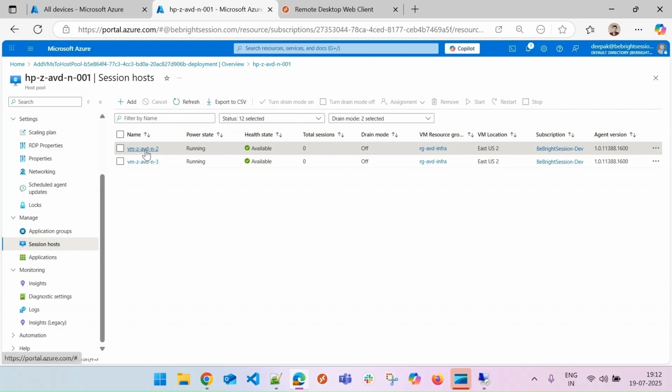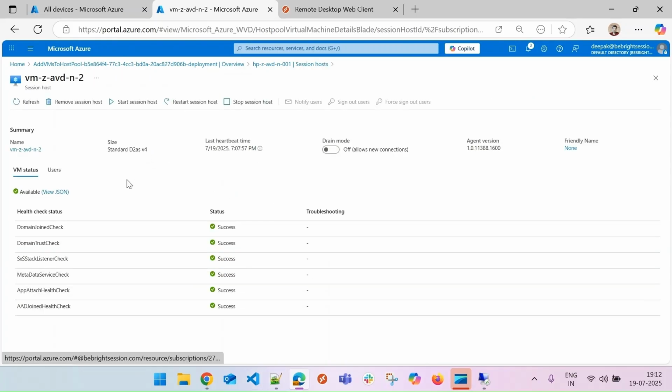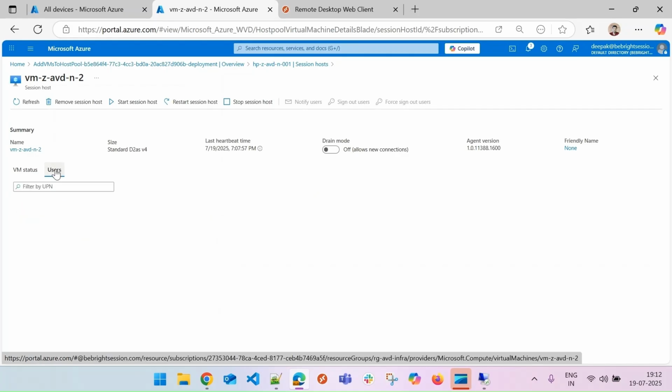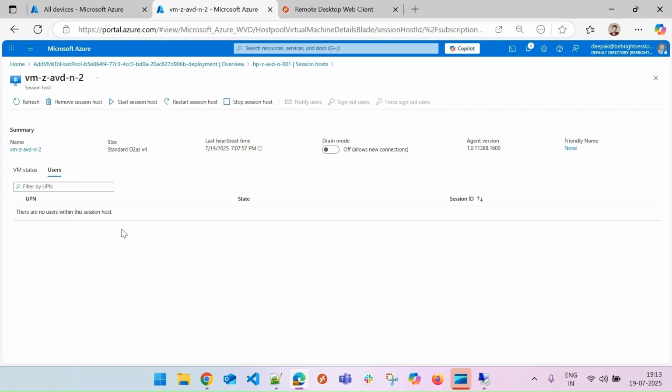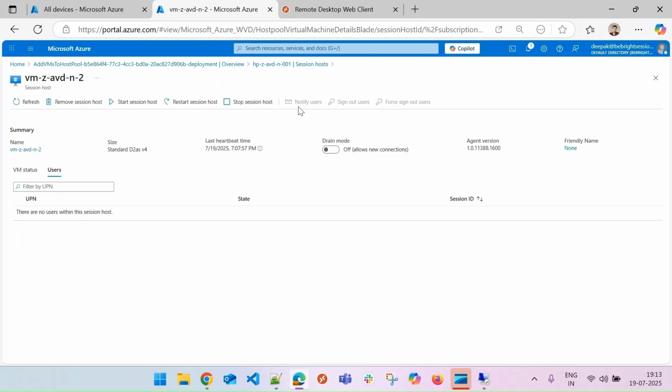If you go inside that particular VM, here you can see all those status checks are green. There is no current user logged in, so no session is visible here. Fine. There are a couple of options here as well, like notify user. If you select any user, you can notify them of something, or force sign out, so these options are there.